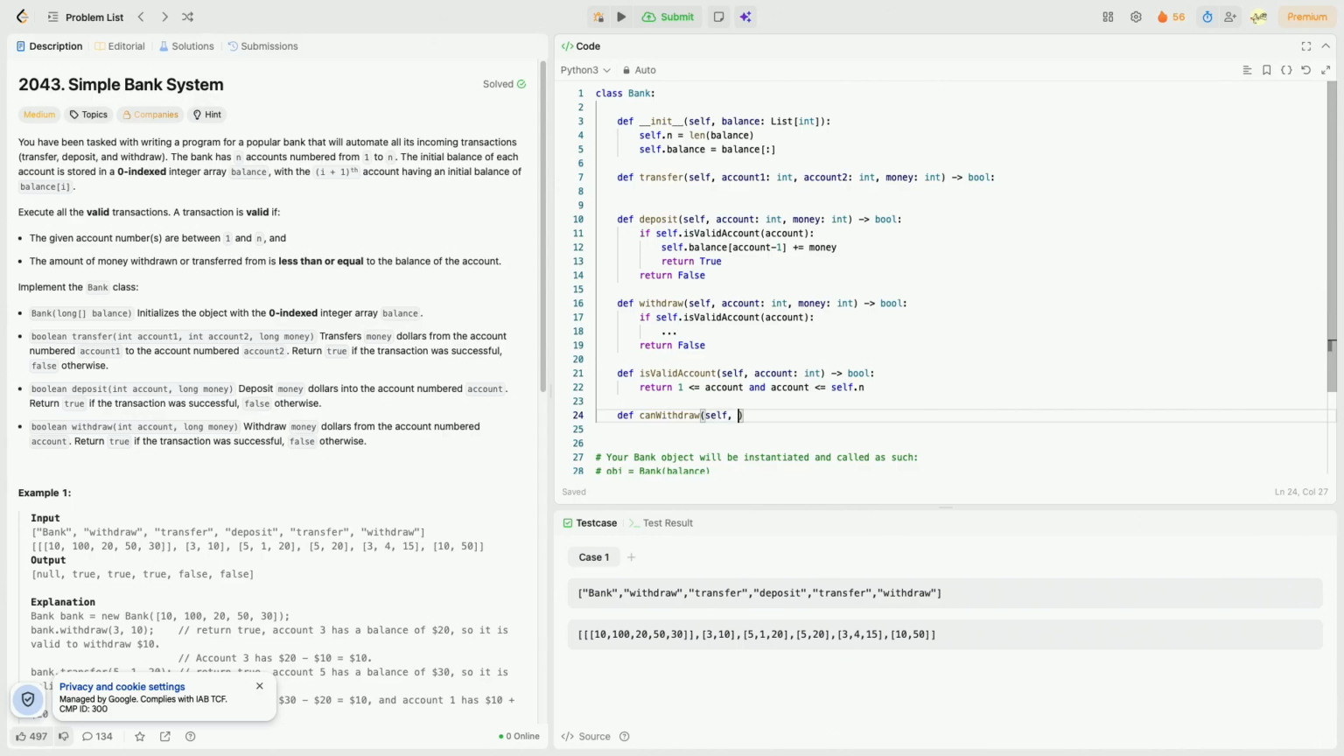And then we just pass in the account. And we're also going to pass in the money, right? And we're going to return a bool, to tell you whether it works or not. Now, for can withdraw, we could directly check, for example, we could say if self.balance at account - 1 is larger or equal than money, right? And we could just return this as the true value.